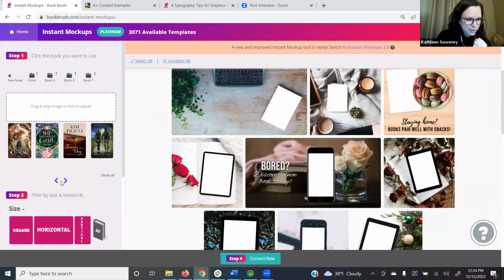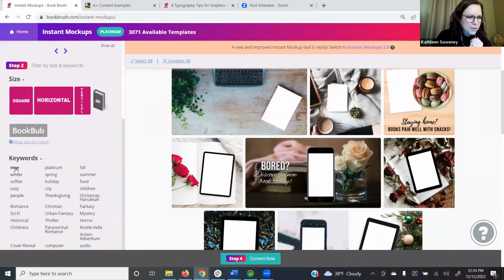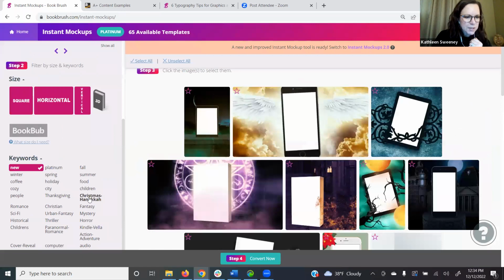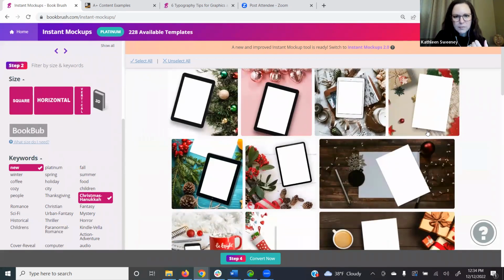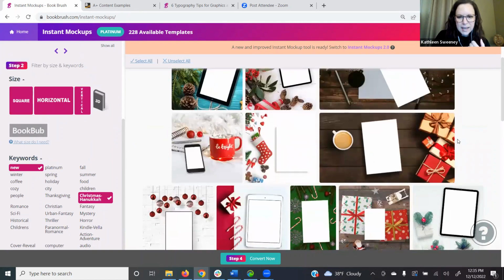I'll do some filter words for you over here on the left. So you can click on what's new. You could choose Christmas, Hanukkah. We rotate seasonal, and then you can also search by genre if you want to. But all of these great graphics. So I'm just going to click on a few and we'll do a set here.